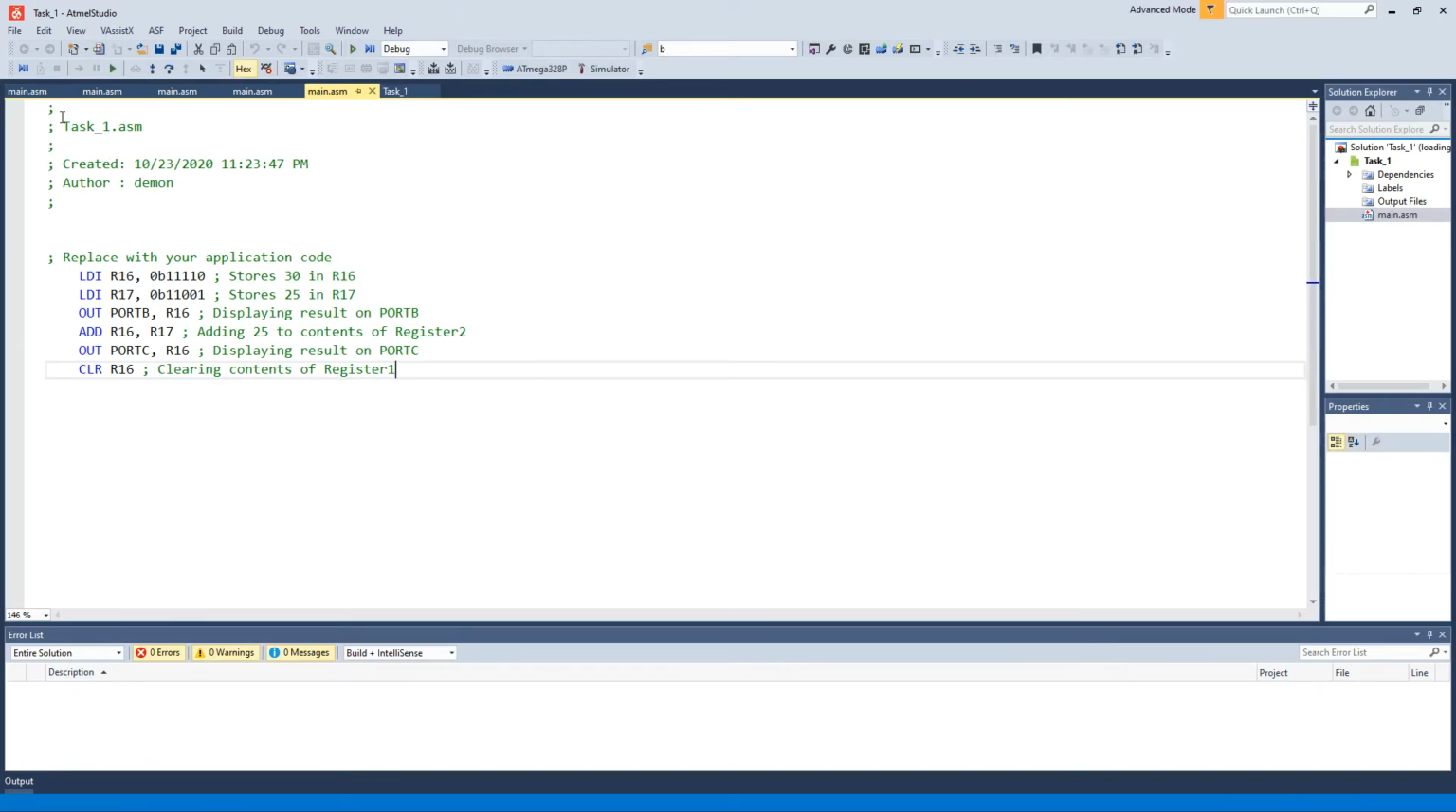Now, as you can see over here, this is the code of task one, which is to store 30 in register 16 and then add 25 to it in binary. I have used the load immediate command, LDI, which is used to load a value in the register. It will store the 30 in register 16. This is the binary value of the 30.